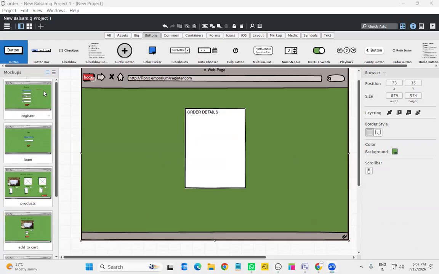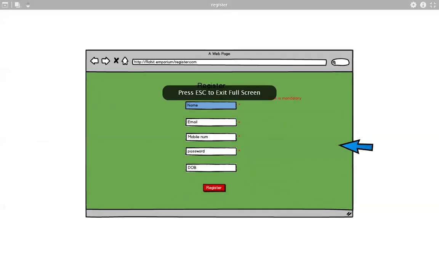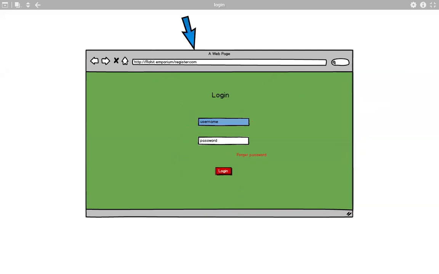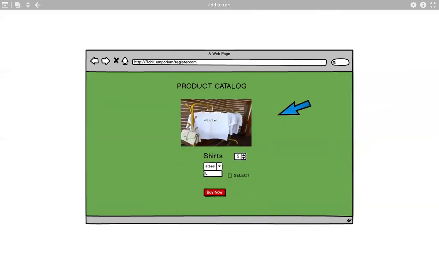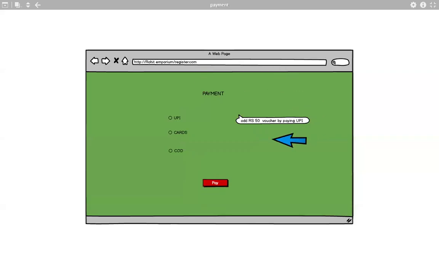So when it comes to representation, when I am representing this, name, email, mobile number, password, and date of birth, when I click on register, it redirects to the login page. See, here the user will enter his username, password, and click on the login button. When he clicks on login, he will see the shirts, pants, shoes, and all those things, and he can select whatever option, and click on add to cart. Once he clicks add to cart, he will see whatever things he has added to the cart, and he can click on buy now.